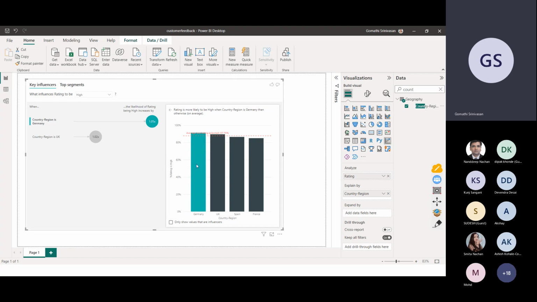So this is the basic category. Based on only country and region, for Germany, UK, Spain, and France you have high influence, which is 1.5x greater. Here you can see it is showing an average line, and it is showing 1.5x greater than usual. So these are all the basic inferences you can understand.